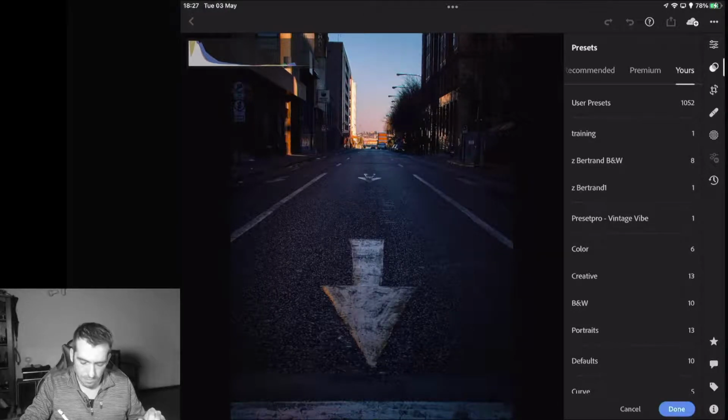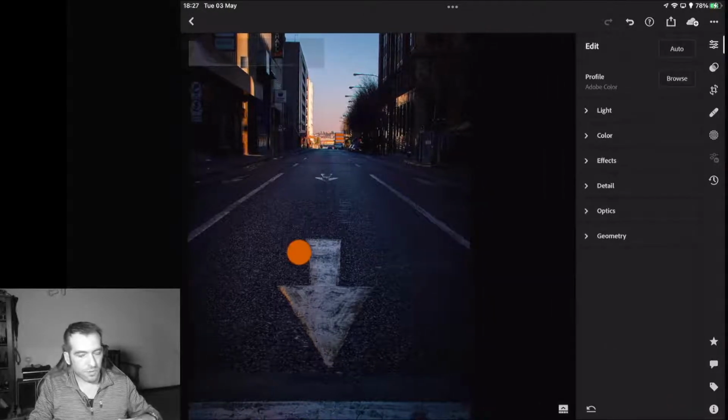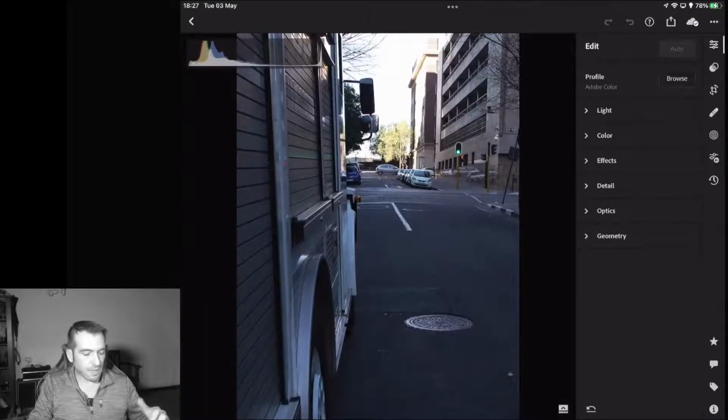Okay. I'm just clicking done here. Let's move on to our next image. This is a very different image, but if we wanted to, we can now go and apply the same preset to this image. Okay. If there's any questions, just pop it in the chat and I'll handle those.